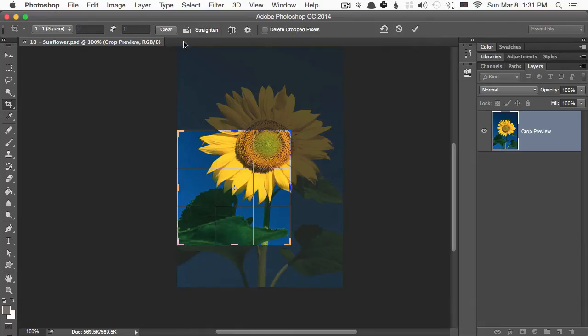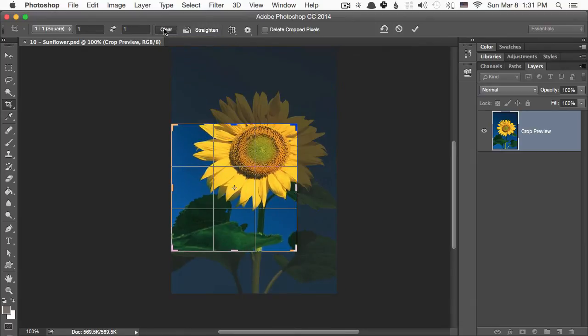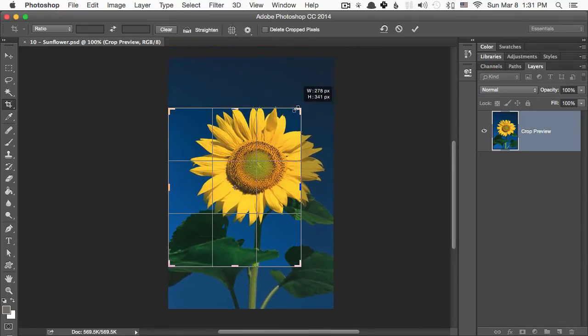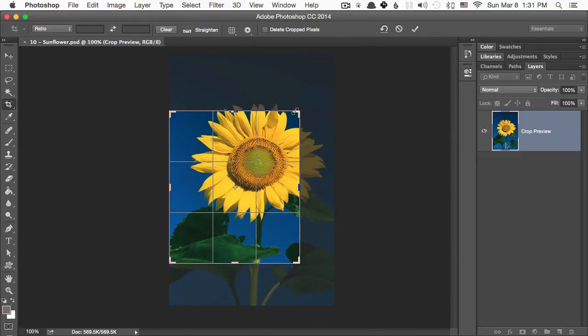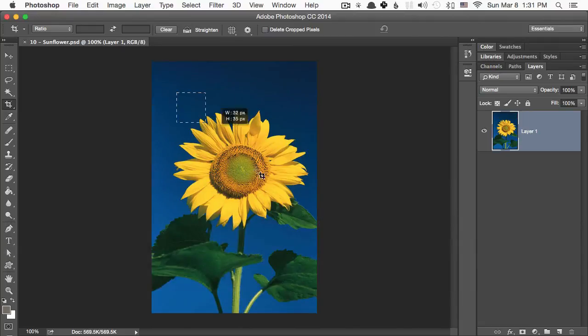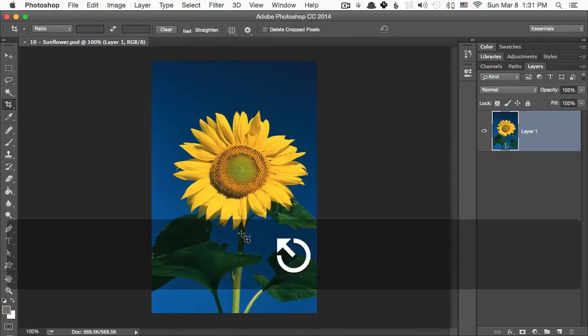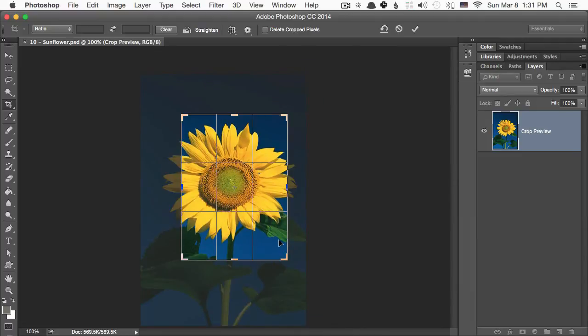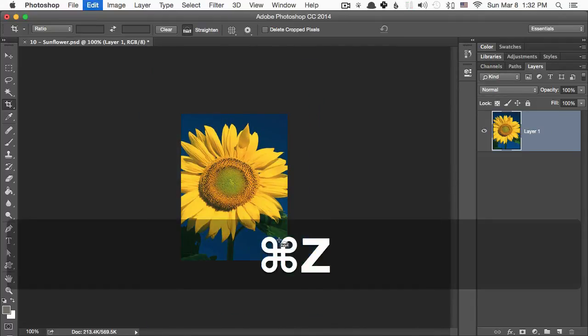Something else I want to show you is there's a button for clear right here. So if you start using the tool and you want to clear everything, so for instance, you want to make sure that there isn't a ratio anymore, you can do that right there. Another thing that's important is if you're using this tool and you don't want to crop it, instead of hitting enter, which will cause this to happen, what you can do is you can hit escape, which will cause that to happen. So it just gets out of it. And if you accidentally hit enter, you can always do Control-Z.